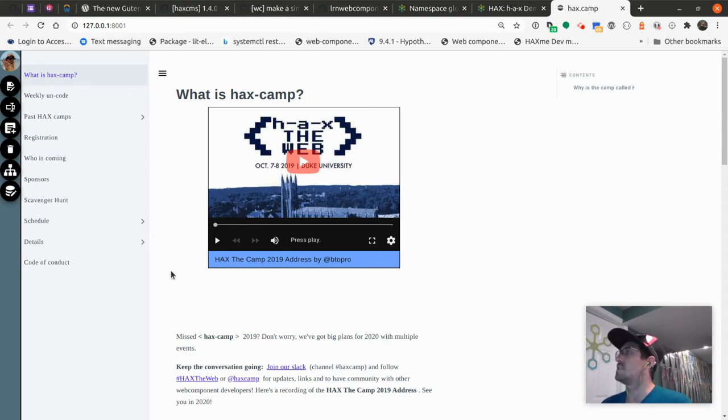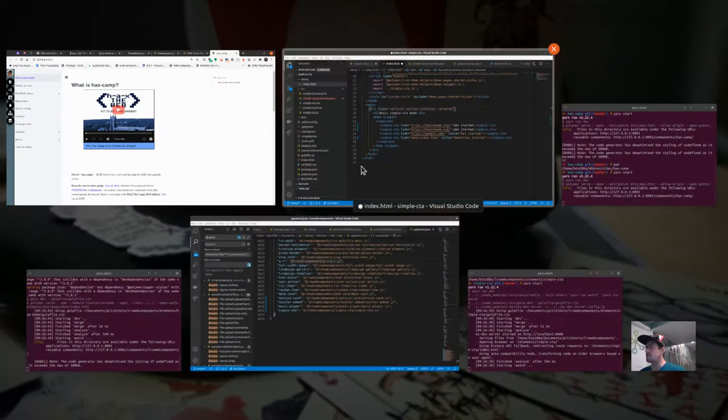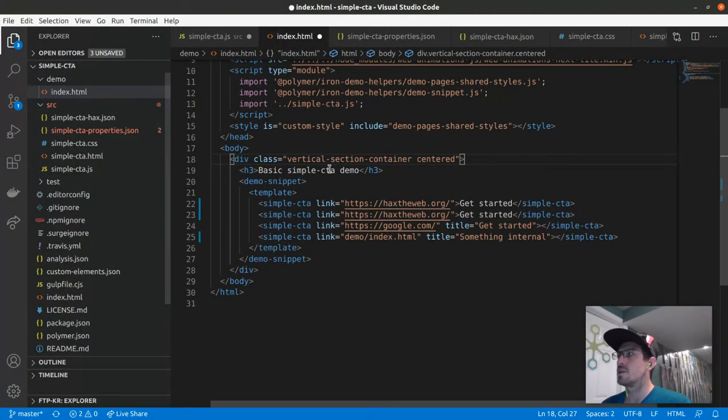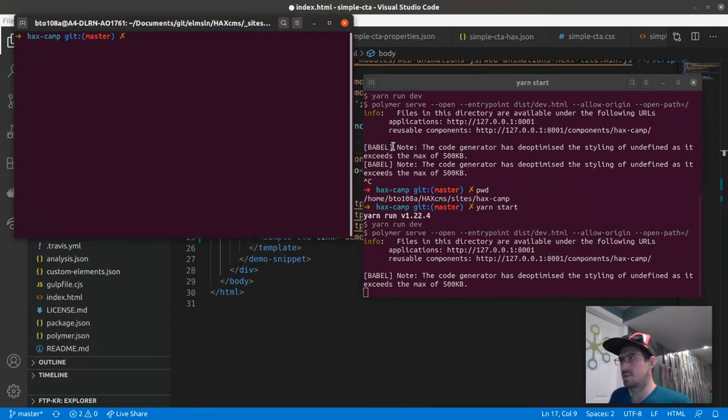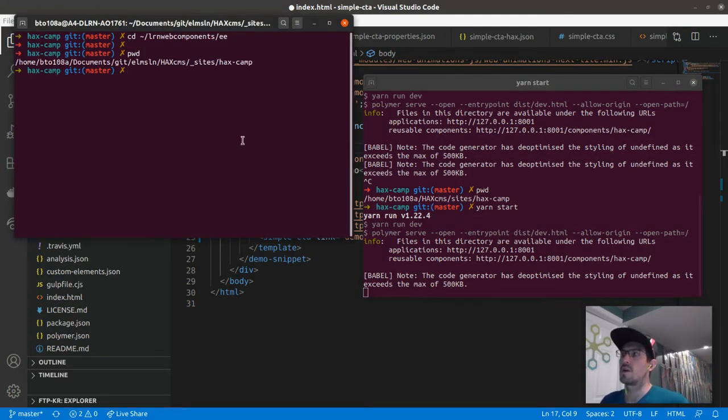So why we do that is we end up needing to process files. This is honestly part of our workflow. So I'll go to LRN web components. Oh, actually, you know what? So that you know where I am there, I'm in HAX CMS. So we use HAX CMS as kind of the how does this work in a CMS context when we're testing our elements?